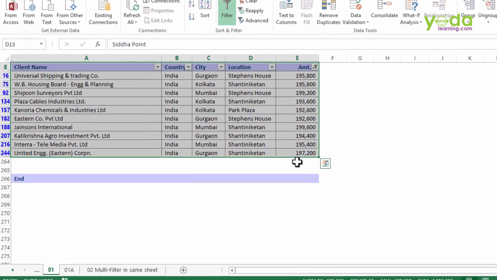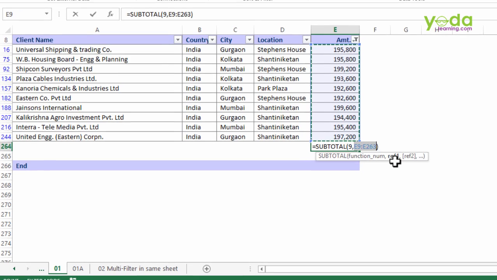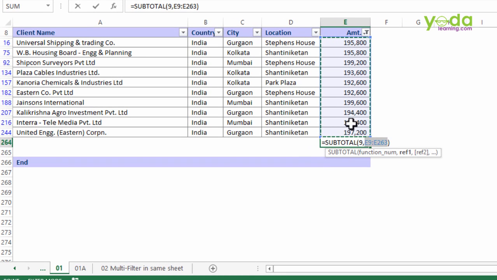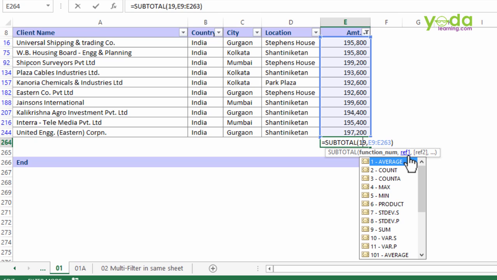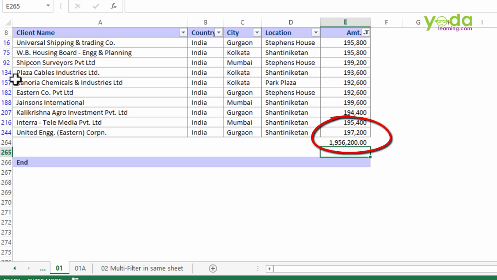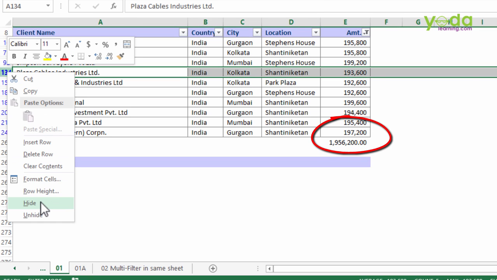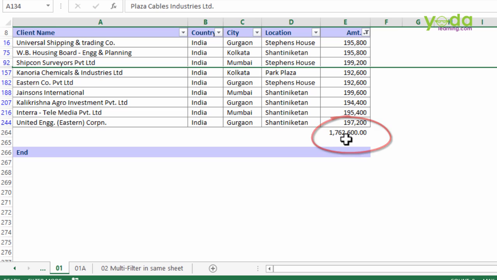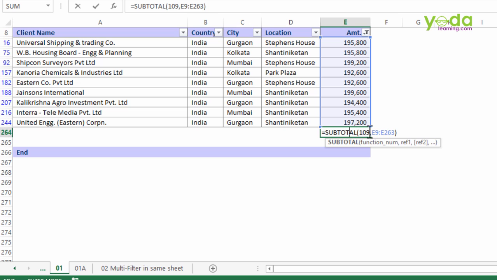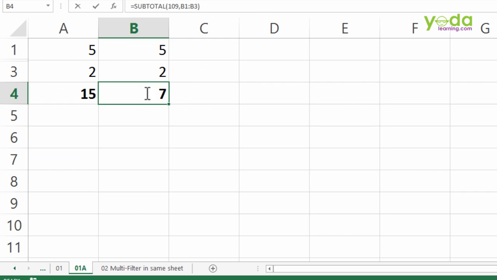Now, just to be safe, I would advise that when you apply Alt equal to get the subtotal formula, it's safer to apply 109 and then press enter to get the result. This is just to ensure that in case there are any rows hidden manually, they are not taken into account while calculating these options. So the option lies with you. Normally 9 is fine, but just to be safe, 109. That's for sum, and similar logic for average, that would be 101. So that's the difference between subtotal 9 versus 109.